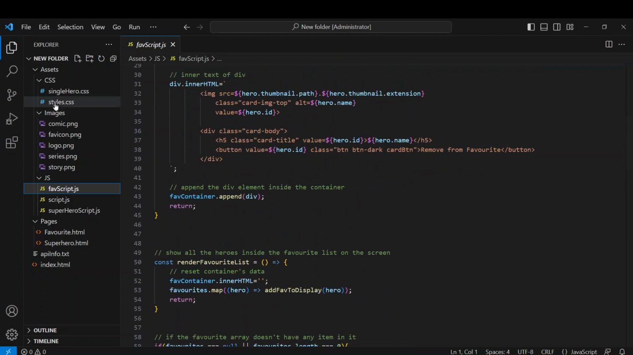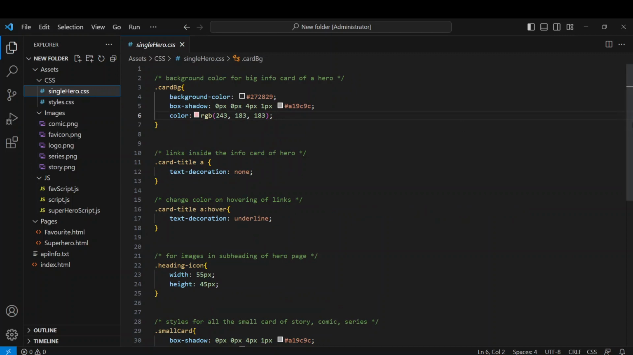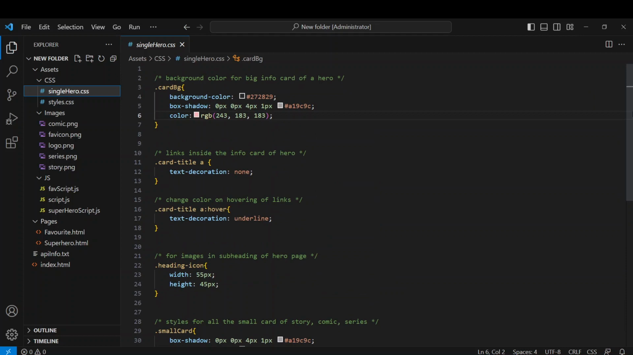We have two style files. The first one is style.css, which is for all the three HTML files. Common styling, we have styled our scroll bar also, and then a single hero.css file, which is for the superhero.html file to give some additional styling to the specific page.